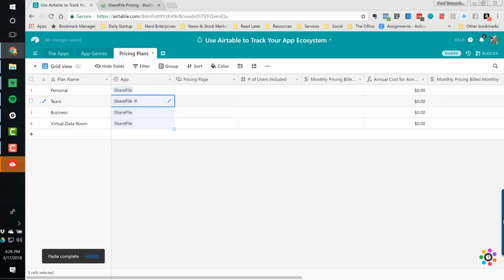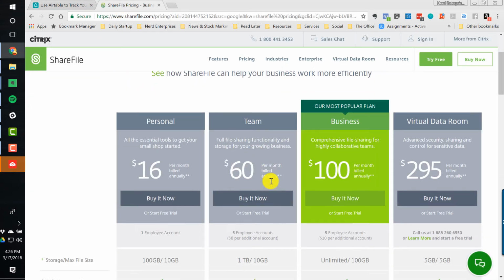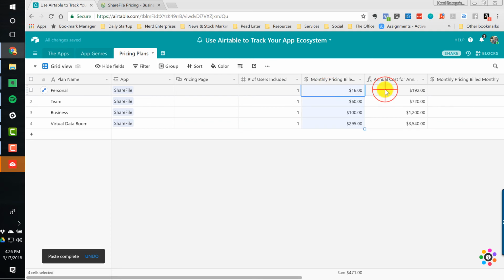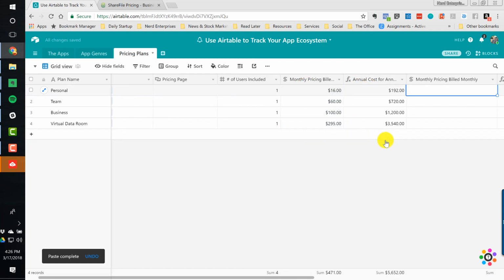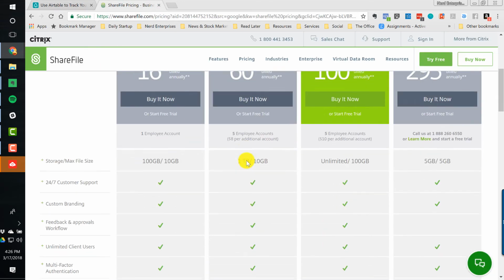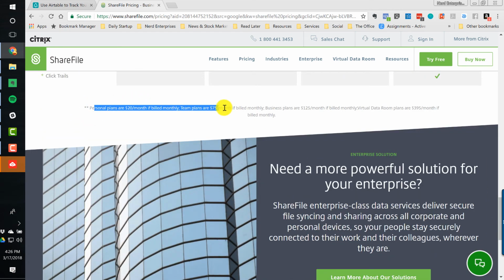And then let's just say that the number of users included here is 1. I'm not sure, it might be more than that. And I'm going to copy and paste the monthly pricing, and you can confirm that these are the actual numbers I'm using. Paste those in. So notice, of course, the formula comes in and calculates that. Monthly pricing, if I want to be billed monthly, for ShareFile you have to look. It's in the fine print over here. So it gives you the pricing down here in small print if you want to get billed monthly.